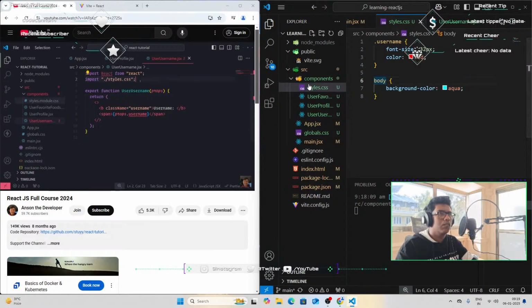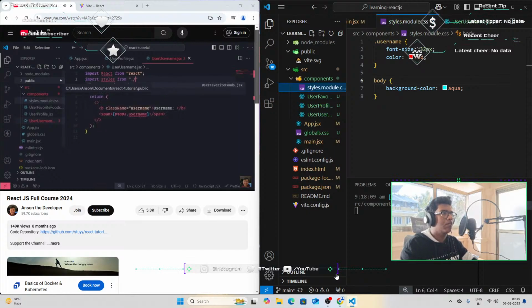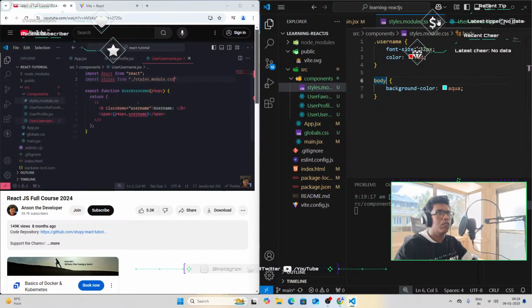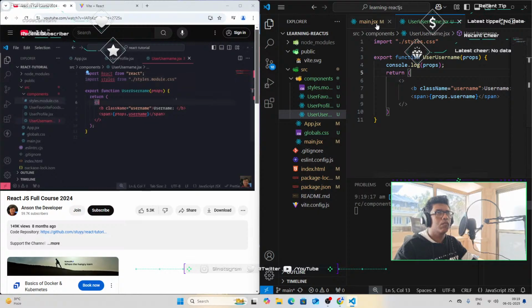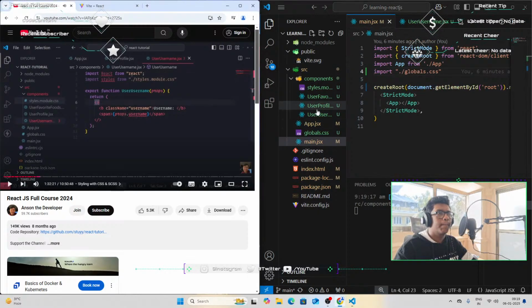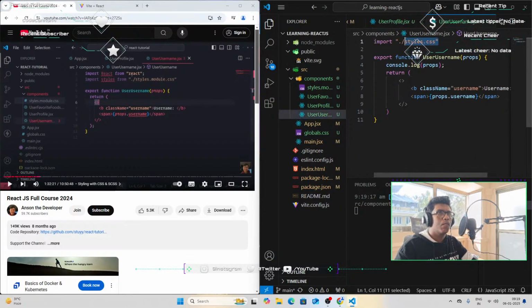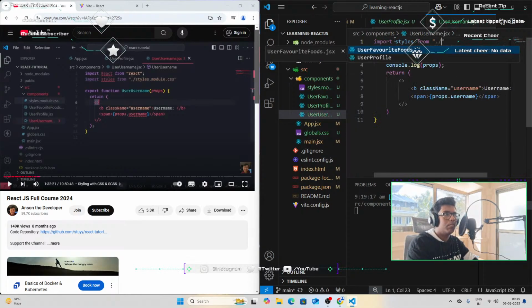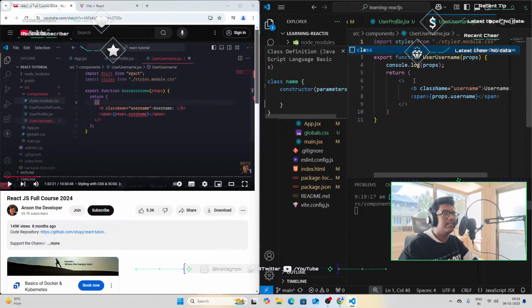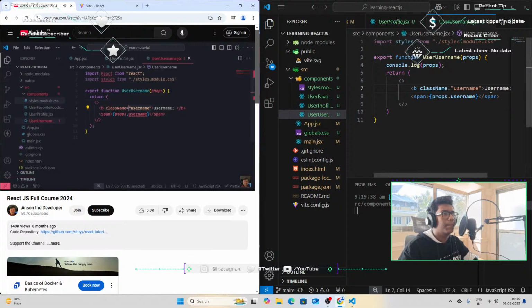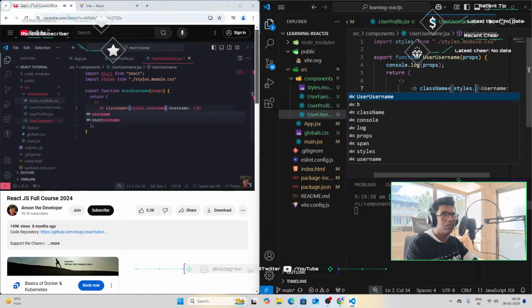And instead of importing it like this, I'm going to import it like this. We'll do imports, and we're going to give it a name, so import styles from the relative path styles.module.css. Now what I'm going to do is, instead of passing in the class name as an actual string, we're going to use a pair of curly braces, and then we're going to reference styles as if it was an actual object, and then reference username as if it was a field on the object.